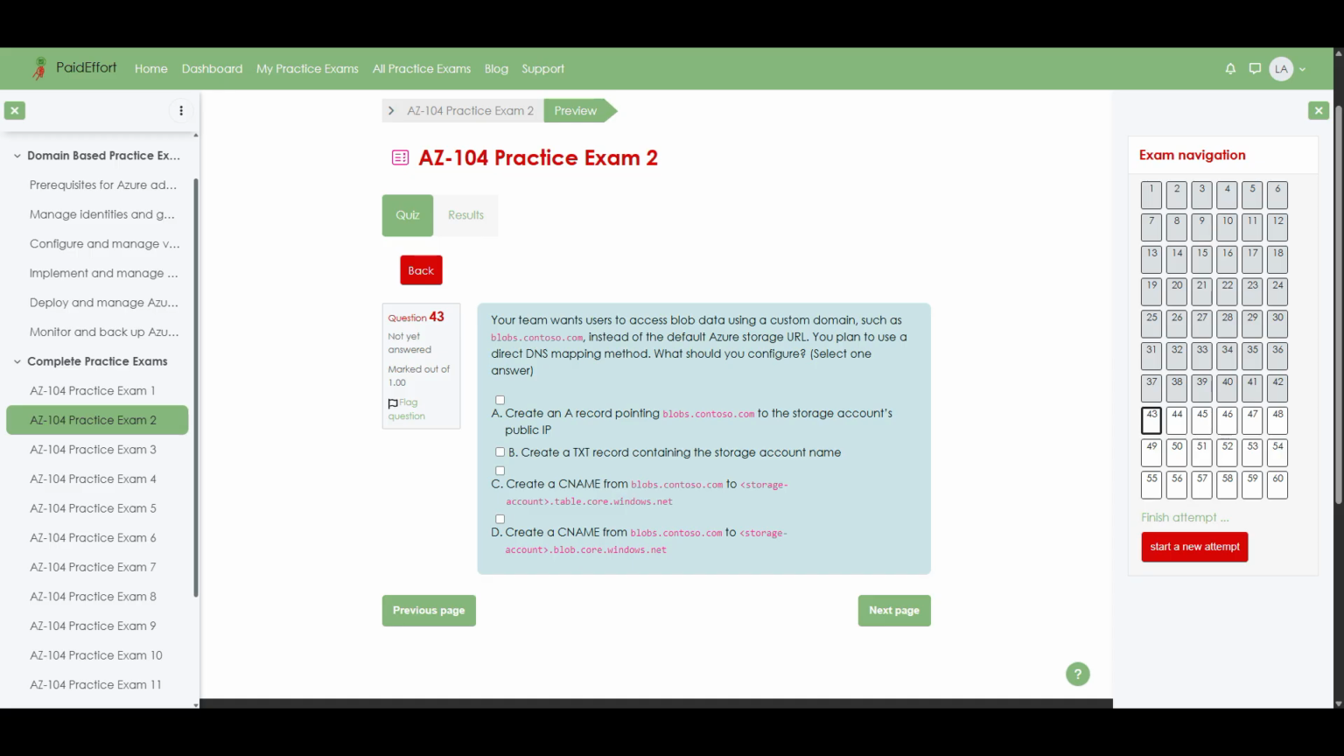A. Create an A record pointing blobs.contoso.com to the storage account's public IP. B. Create a TXT record containing the storage account name. C. Create a CNAME from blobs.contoso.com to storage-account.table.core.windows.net. D. Create a CNAME from blobs.contoso.com to storage-account.blob.core.windows.net. All right, quick walkthrough of why that's the one.